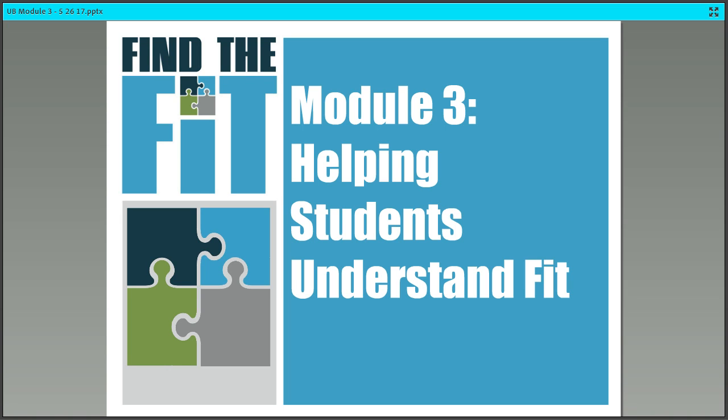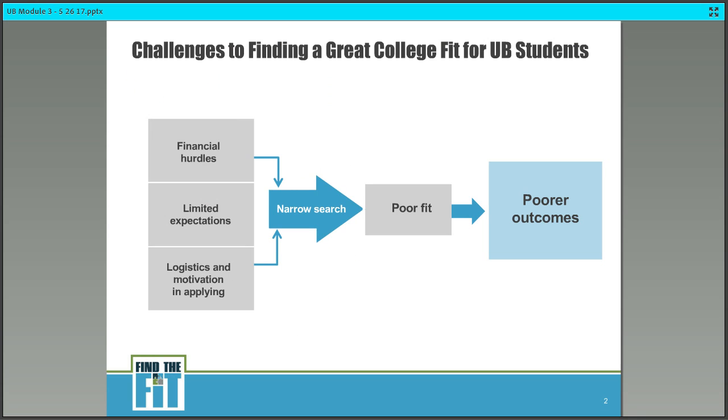Please note that this webinar makes reference to the Upward Bound program, but Find the Fit may also be appropriate for other college access programs.